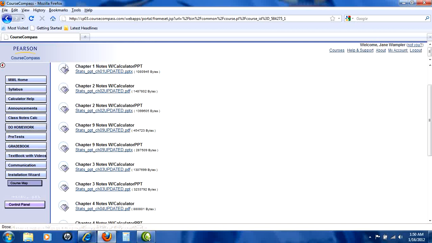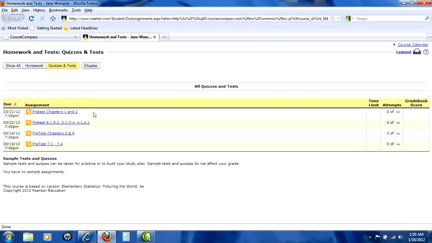So let's go back to the buttons over here. Part of your homework is also doing a pre-test. The pre-test kind of puts you in more of a test-taking format. There are no help buttons on the pre-test. You can take them as many times as you want up until the due date.